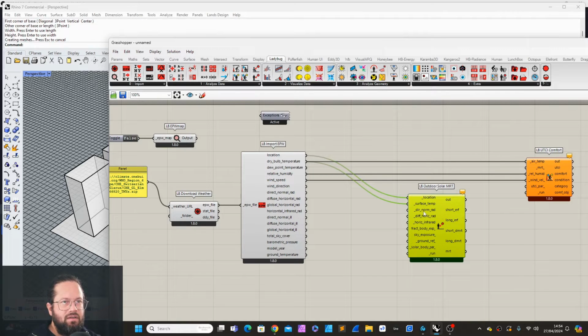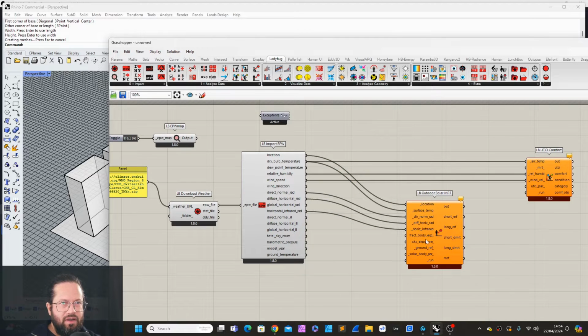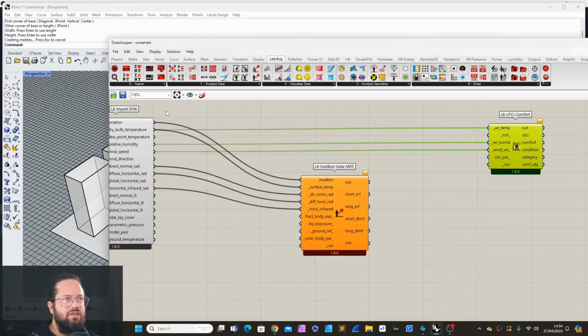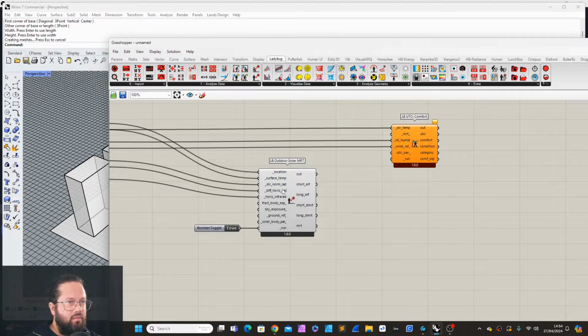Direct normal radiation, this is here. The diffuse horizontal radiation, the horizontal infrared, and then we have fractional body exposure, sky exposure, ground reflectance, solar body parameters. So as you can see, there's more to that, of course. It also needs a run button, by the way. Okay, let's get this here. Oh, so we have this. We set this to true, and then it gives us an output here. And this is the output we can place in here.